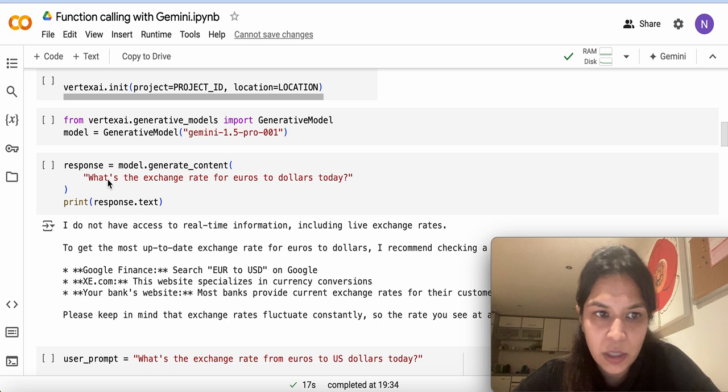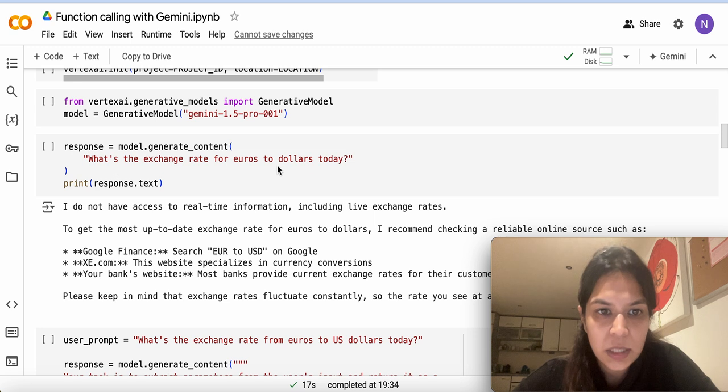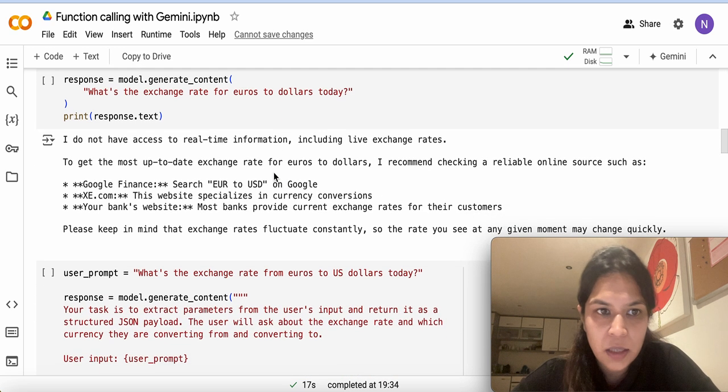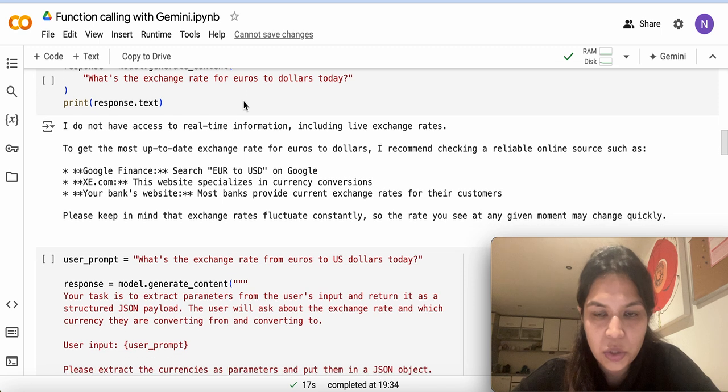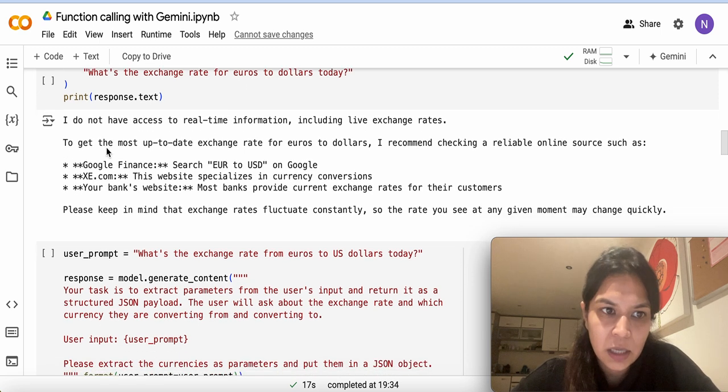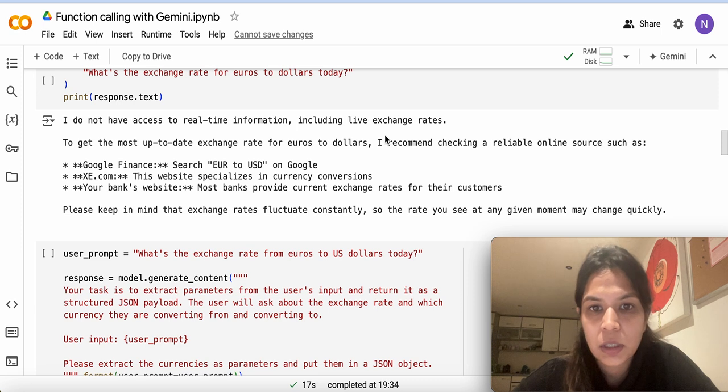We are going to just send a simple prompt saying what's the exchange rate for euro to dollar today. And if you see, if I ask this question to Gemini 1.5 Pro, it gives me this answer that I don't have real time information, including live exchange rates. And then it gives you tips of how you can find that information, right?